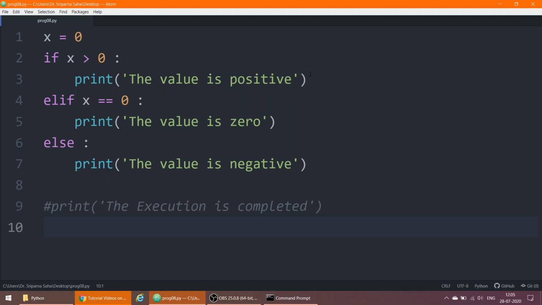Now suppose I need to write the else if statement. For this, the syntax is elif. This is for else if, that is elif, right? Then our logic, whatever logic you feel should be there. Then again give a colon. Then this else if statement is completed.